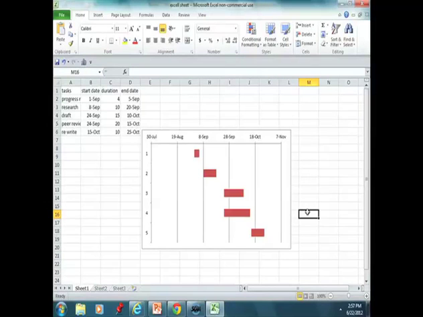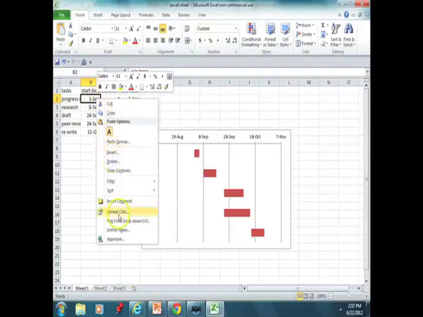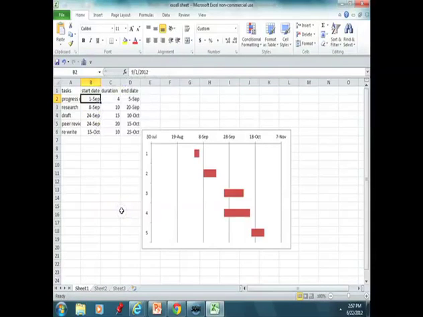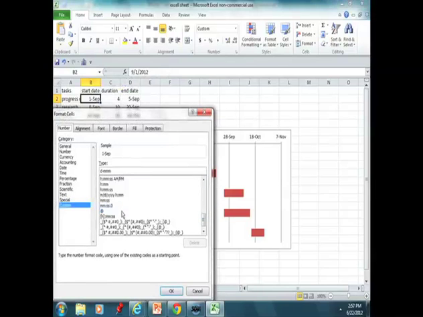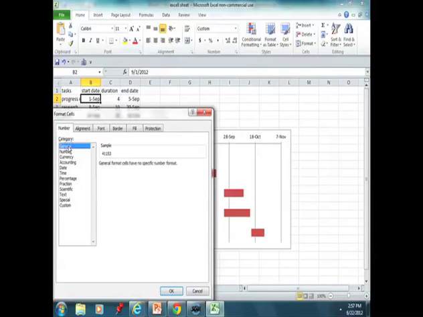Now the next thing we want to do is to get rid of this area of the chart over here because it's got dates on it that really aren't meaningful to us. So to do that, click on the cell first start date, which is 1st of September. Right-click on that. Go down to Format Cells. And go to General. Click on that. Okay, and we'll be out of there.